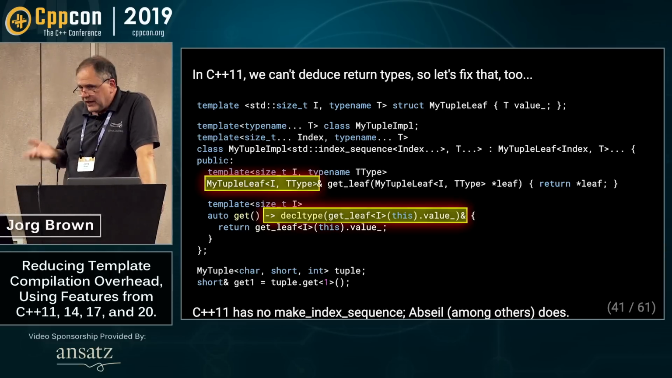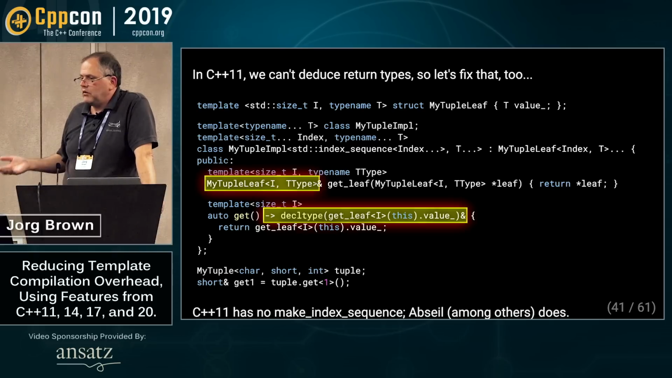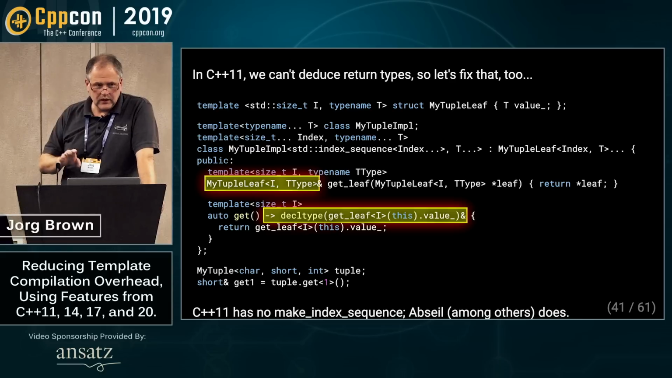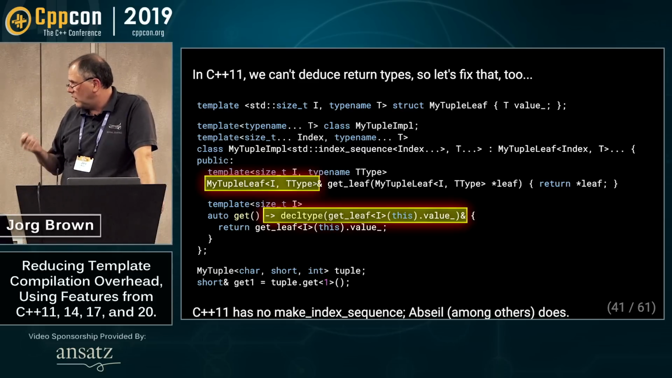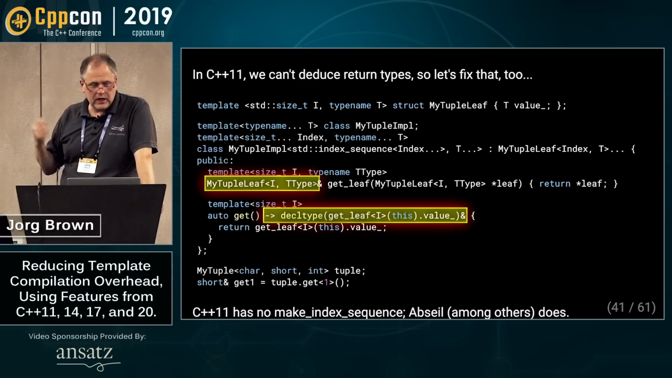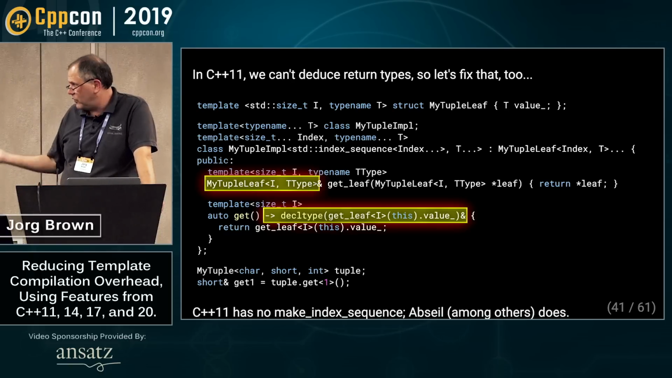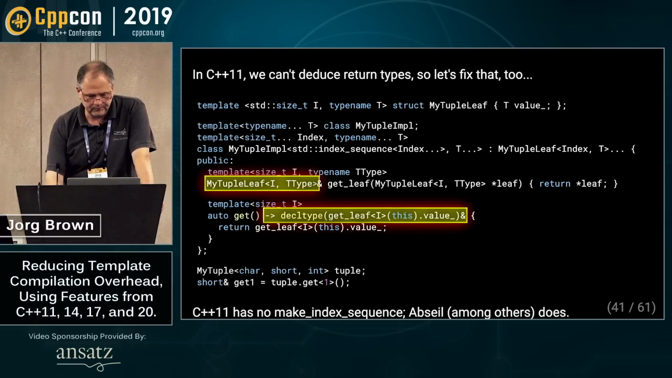The get is only slightly harder. We can just call decltype of getLeaf. Let getLeaf do the expensive determination of exactly what the type needed is. And then that works back. This has worked great. Technically, this is still not C++11 because std make index sequence and std index sequence are not in C++11, but there are many open source libraries, including Abseil, that have their own definition of the make index sequence and index sequence that will work on C++11.